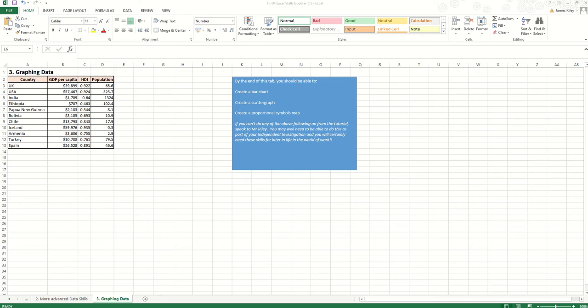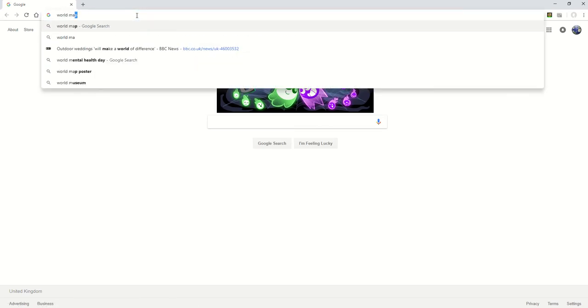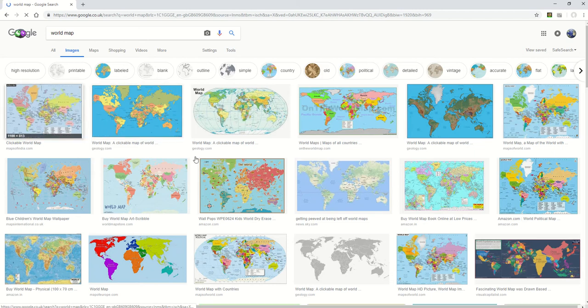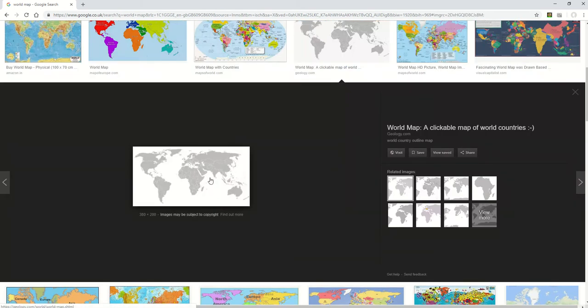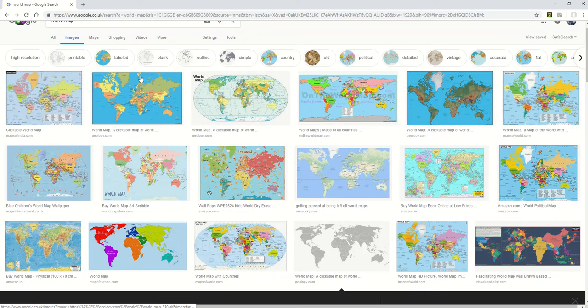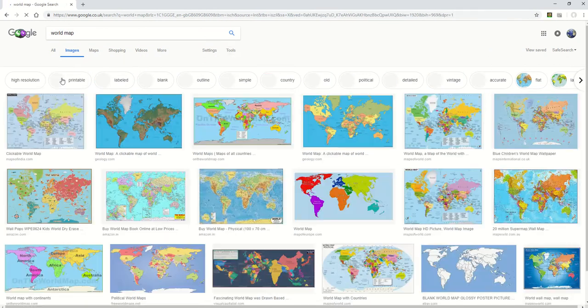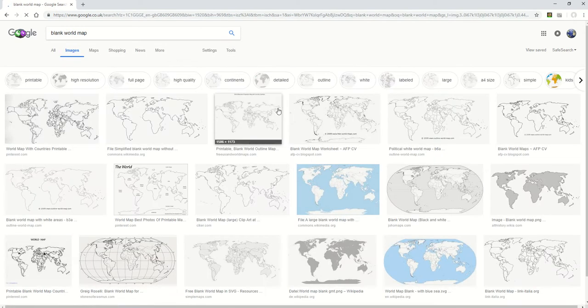So I'm going to open up Chrome. Let's just get a world map. Find a world map. And I probably don't want a world map with loads of stuff over the top of it, so something like this one would be useful, but it's pretty small if I have a look at the resolution down here. So one thing I can do, if I go into tools, just go size large, that'll find me bigger quality maps.